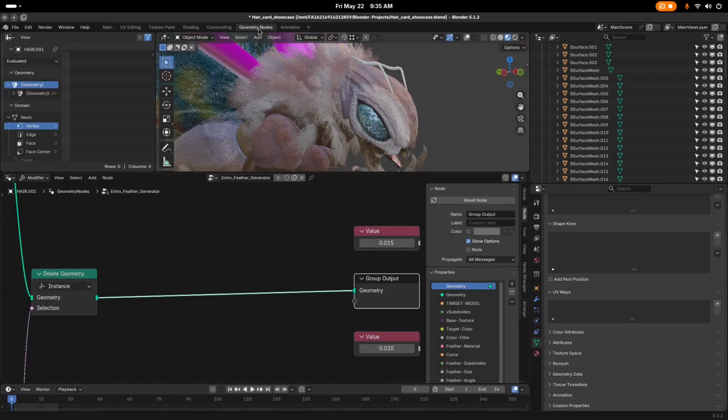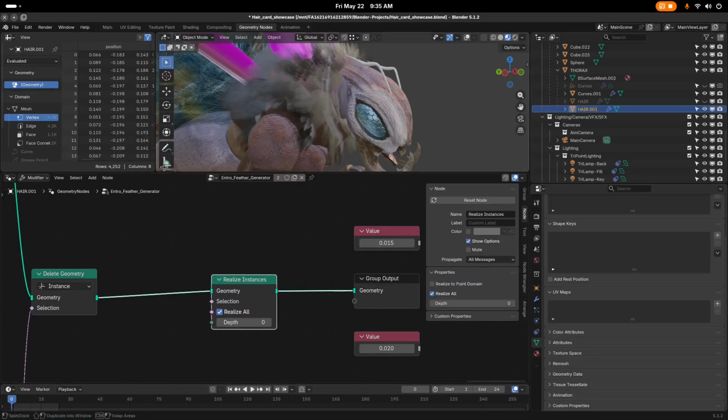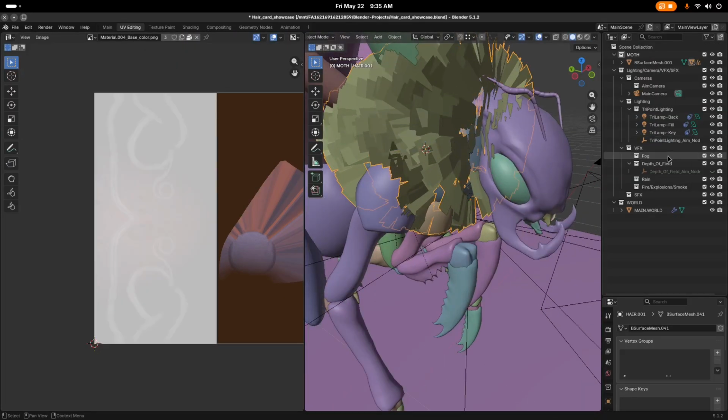So now we have this backup. This one right here, the OG. So what we'll do is create a Shift A and add a realize instances node so that they become physical geometry. They'll lose their color. That's not something you can normally fix. I might have to find a way to see if you can bake the textures, but that's not supported right now. All the geometry.